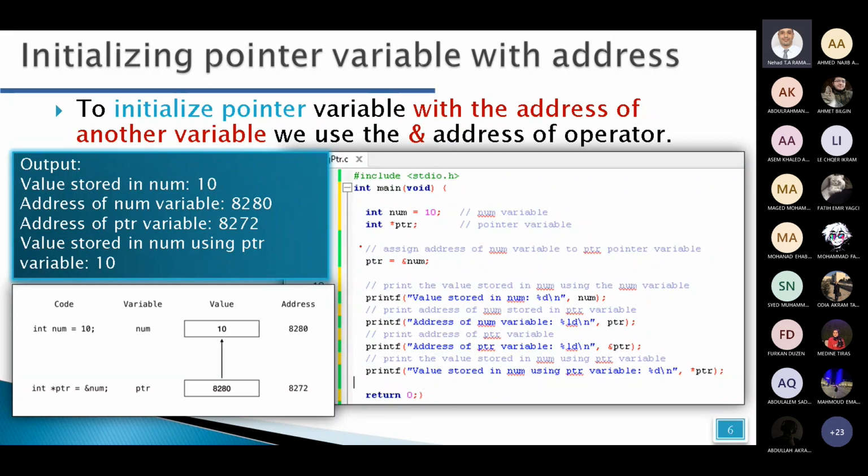First of all, we create variable num and we give it 10. So in the memory, if we imagine that it's working like this, we have the variable name, which is num. We have the value, which is 10 here. And of course, any variable in the memory has an address. Imagine that its address is 8280.